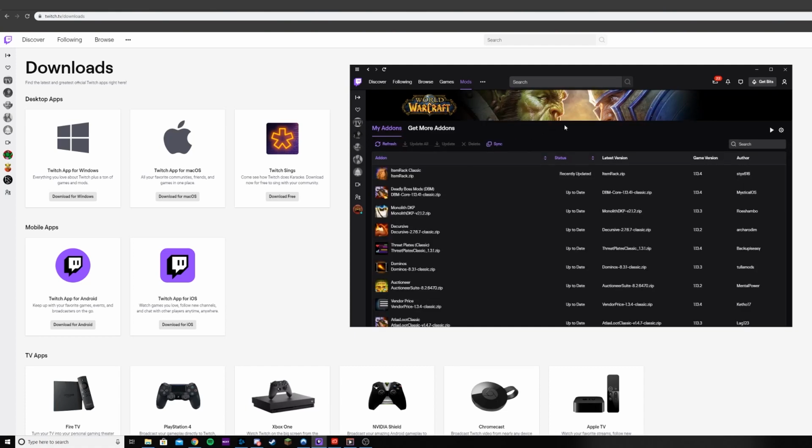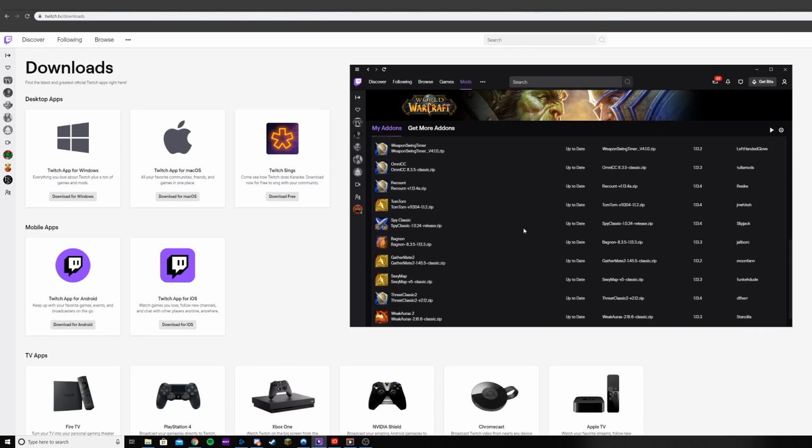So one word of caution I will say is once you're into this World of Warcraft tab, there will possibly be a tab up here selecting between World of Warcraft Classic and World of Warcraft Retail. So make sure you click that and choose Classic so you're installing the mods for Classic and not for Retail. So go ahead and do that. You can see a list of some of the mods that I already have installed here.